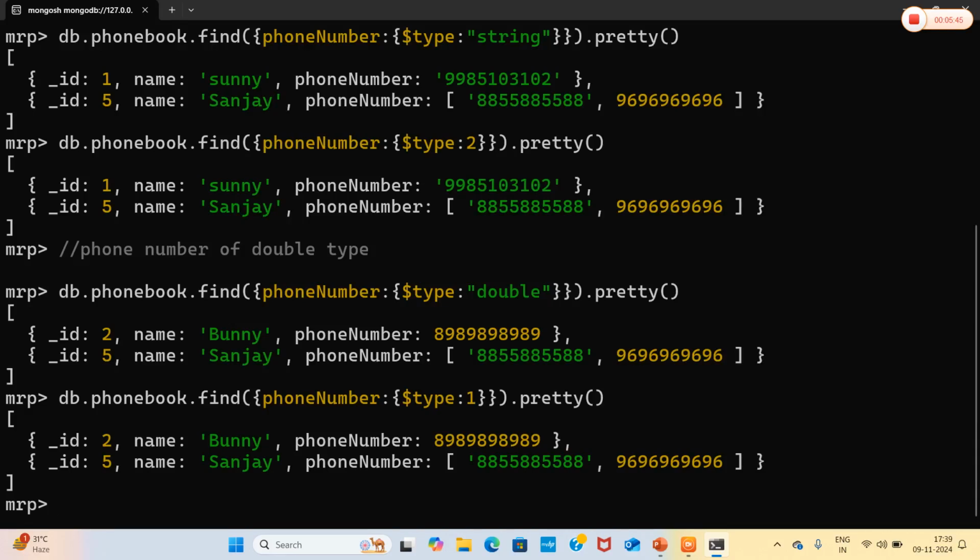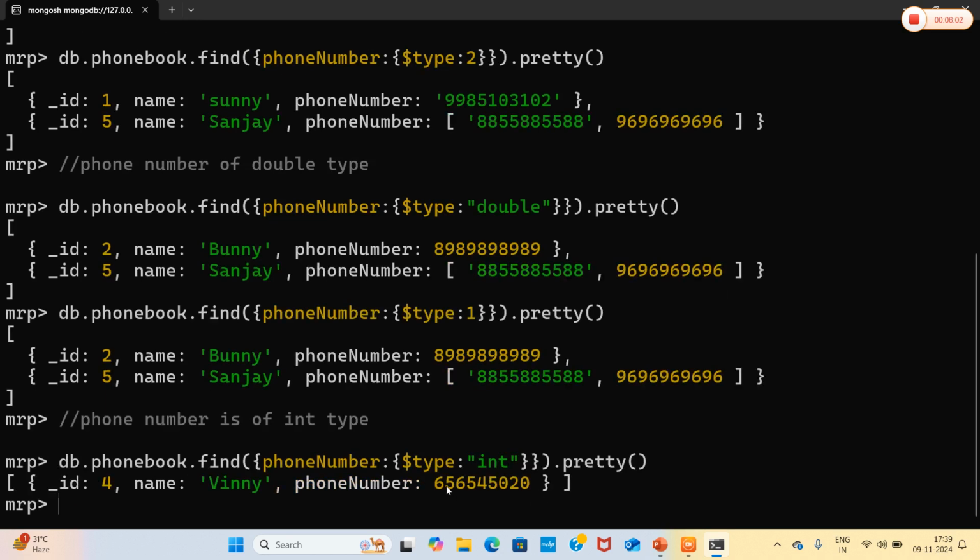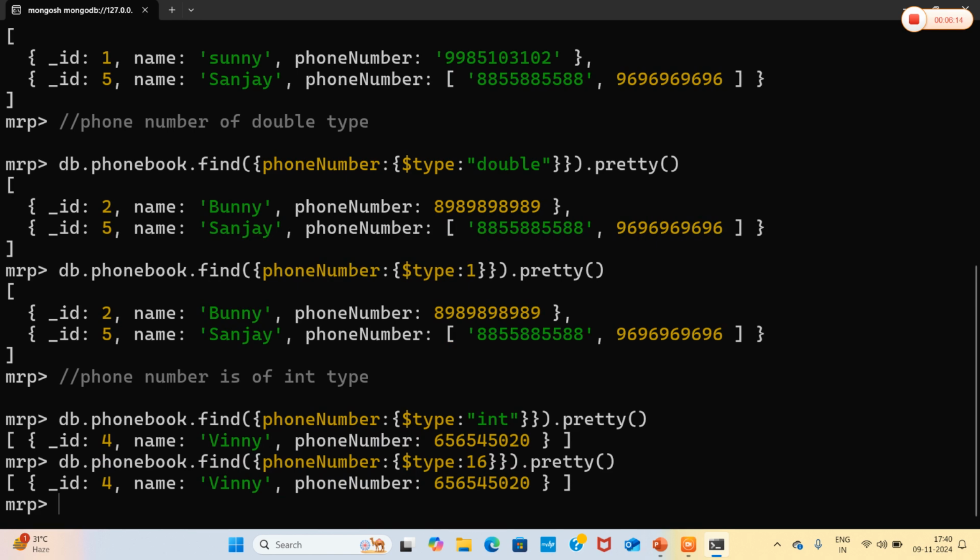Now the phone number is of int type. So for this, I am going to rewrite the query. Change the name, that is double to int, and press enter. Yes, the phone number which was of int type is the only one retrieved in MongoDB. Now the alias value of int is 16. So I am going to change the value as 16 and press enter. The same output is retrieved.